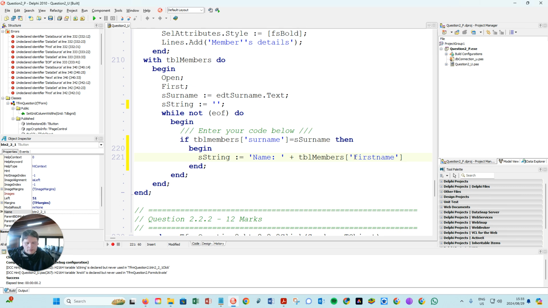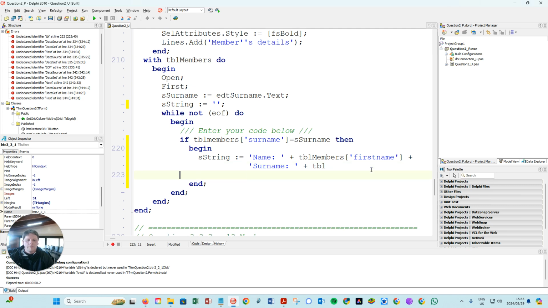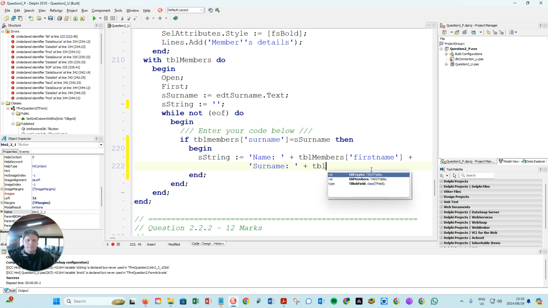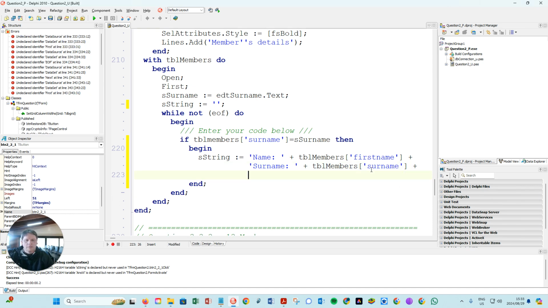Okay, close the string, plus. I like to get there neatly. Okay, so now over here the second one is the surname that we have to display, TBL members surname, plus, and now we're already automatically getting there.